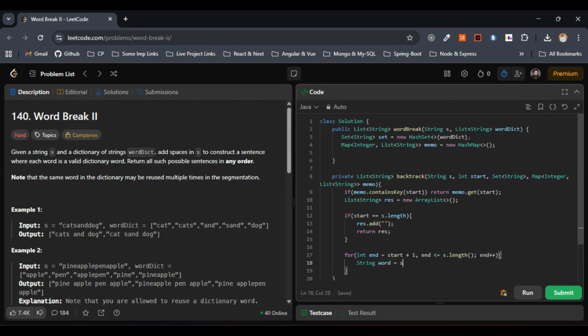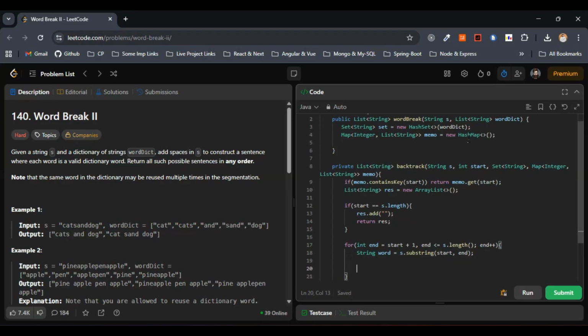So I'll just go with s.substring, from start comma end. This is fine. Now if the word is in the dictionary, then we have to recurse, right? Accordingly with the approach we discussed, if the word is in the dictionary, then we have to backtrack for the remaining string, nothing but recurse itself, and then after doing that, we have to combine the current word with all the results from the recursion. So basically these things we have to do.